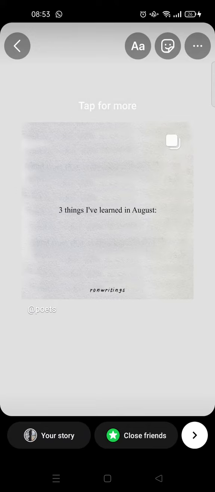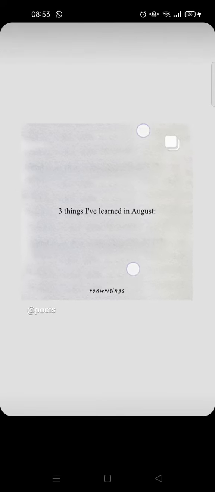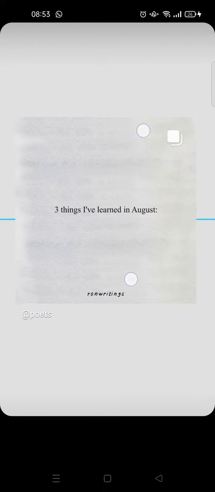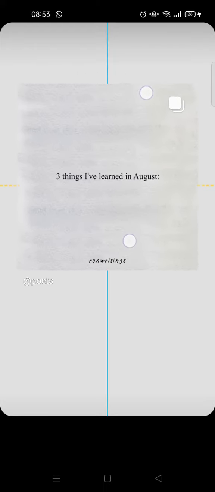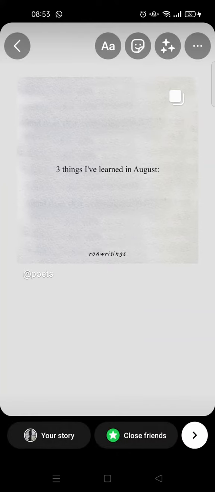Okay, so you guys can see that the post will appear like this. You can adjust the size of the post like this, or you can also adjust the position, and after that you can just click on your story to share it to your friends.